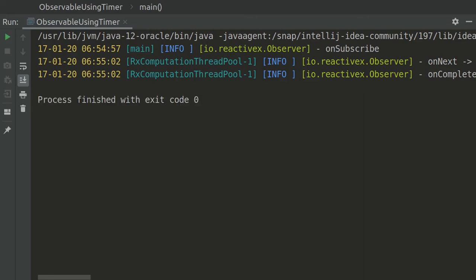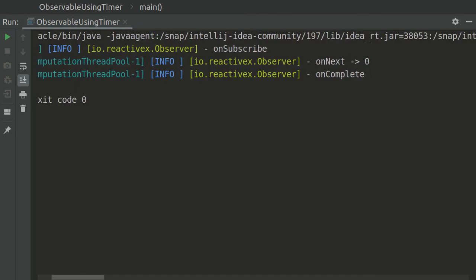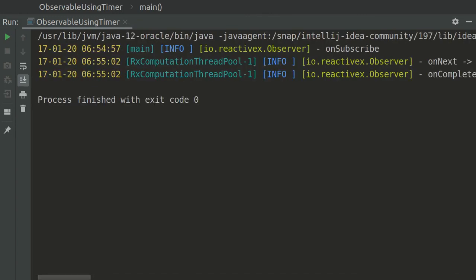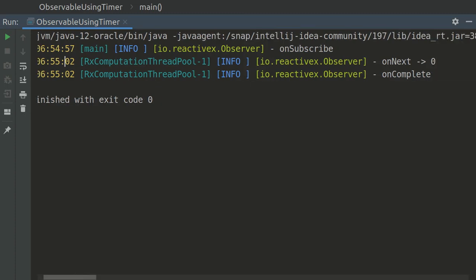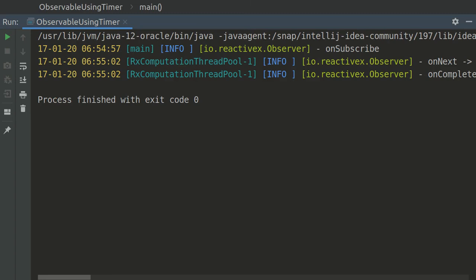So basically this is what you saw. After an on subscribe, we got an on next, which was after 5 seconds. Here it started at 57, and then at the second of 5502, we got an on next, and then we got an on complete.